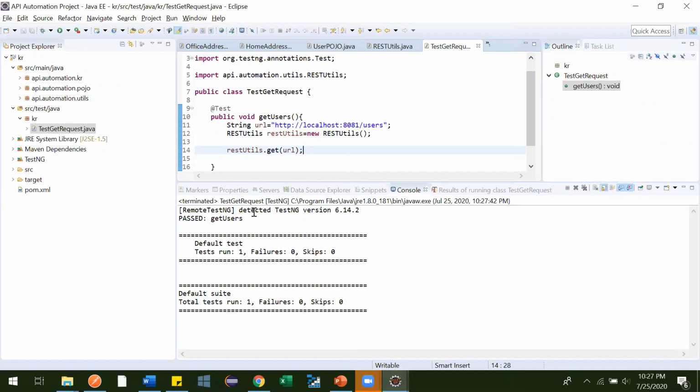See, it got passed. It means it is working fine. But how to make sure it is working fine or not? Whether we hit this URL, what URL we hit, what response came, nothing came, right? So what we can do here, we can get the return in response instance.